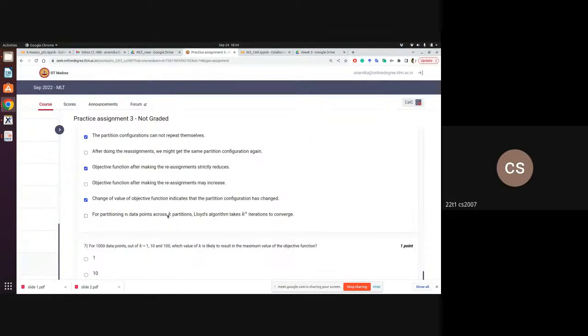For partitioning n data points across k partitions, it takes these many iterations. Is that correct or not? Not always. Correct, this is the very upper limit, because it considers empty clusters and we do not allow empty clusters. So it's a much higher limit, but this higher limit actually helps us prove the convergence of the algorithm because we can never go beyond k to the n. In practice, k-means gives you clusters much before k to the n.